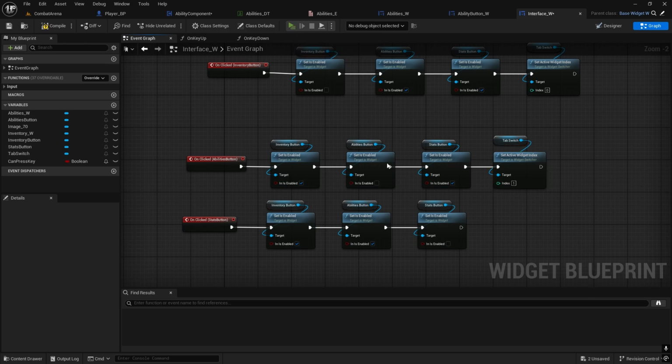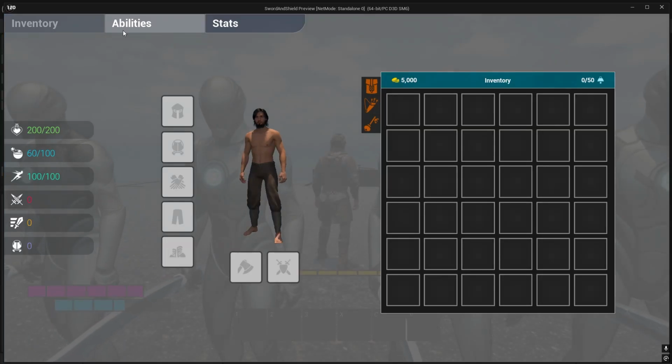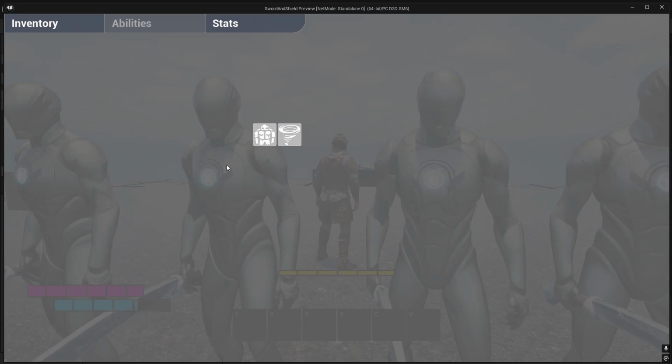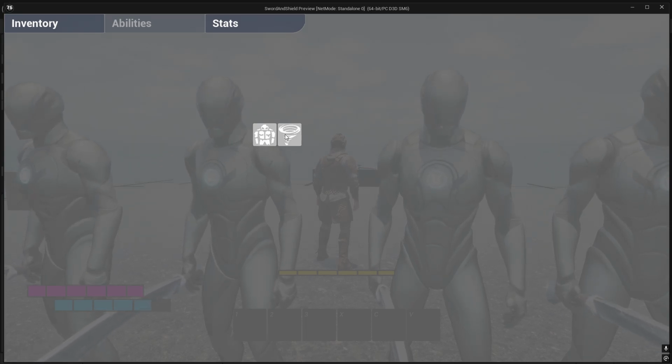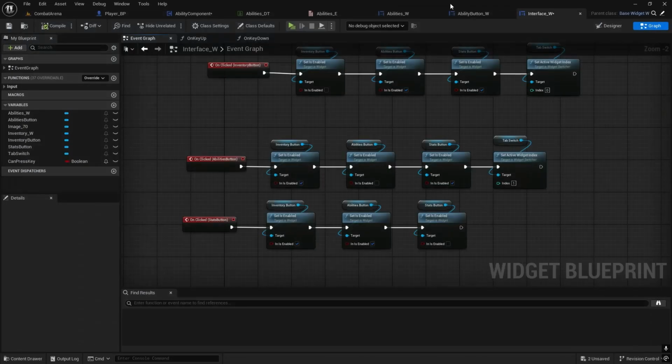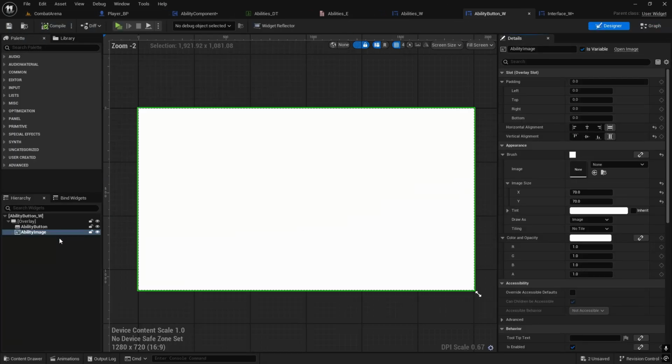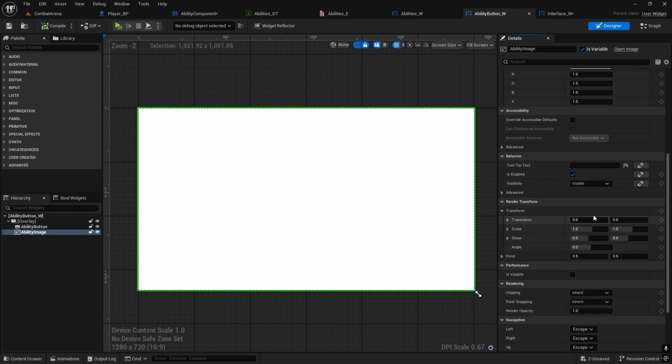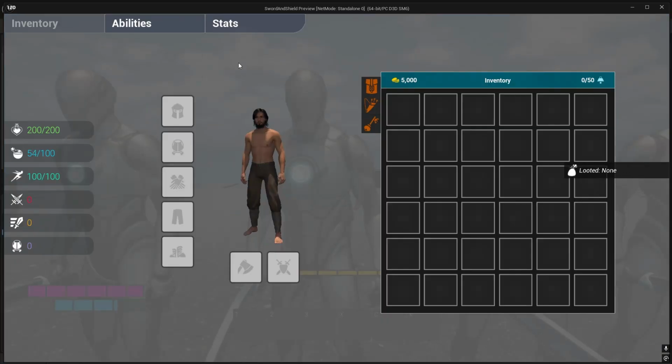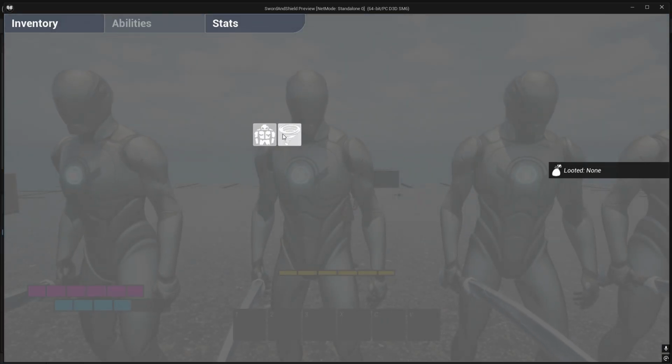So now play the game, go to inventory or interface, click on abilities. There we go, stone form and whirlwind. I can't click on it because the button is behind it. So what we're going to also do is go to the button, and here on the image, go to visibility and to not hit testable, self. And all children, doesn't matter, self only probably. Compile and save. And now I should be able to also click on them. Cool. So now we have abilities.